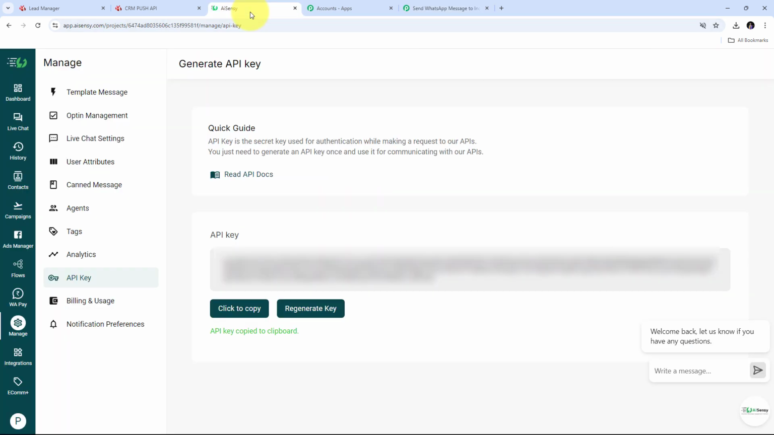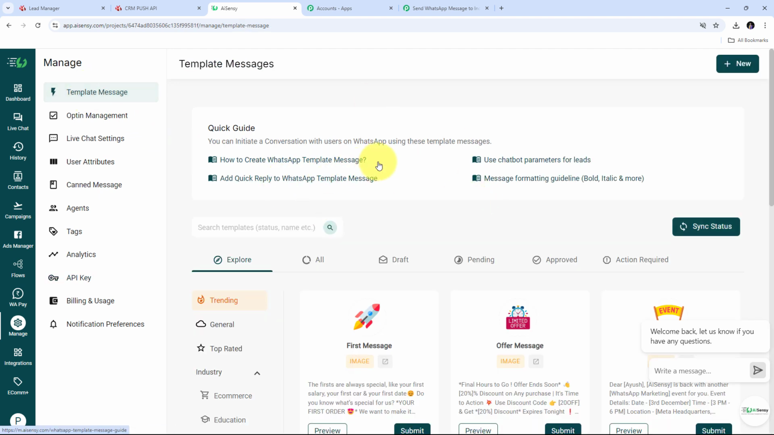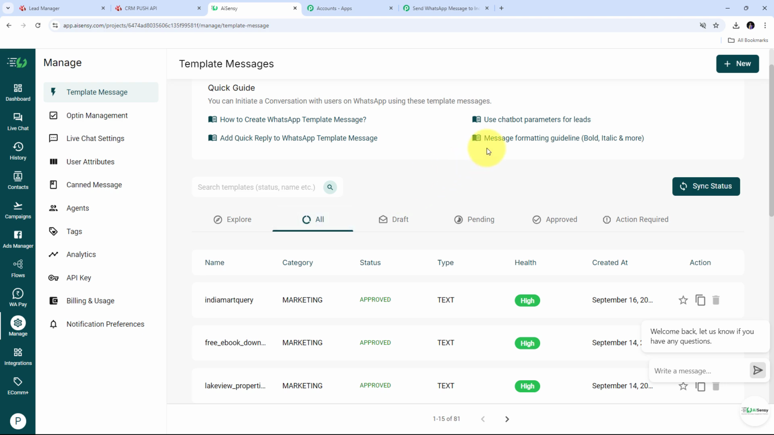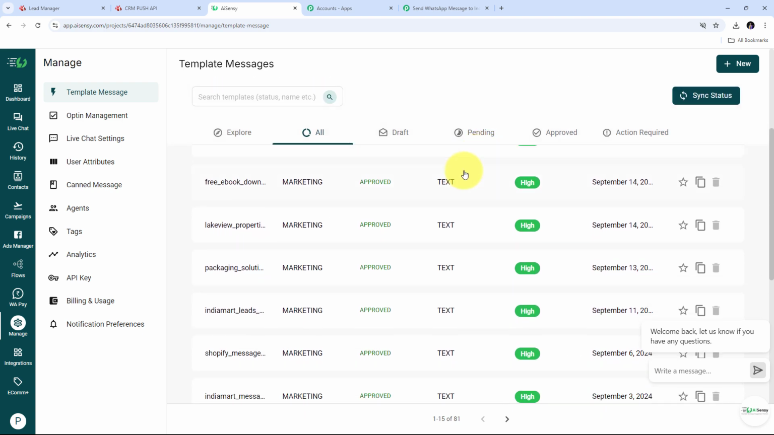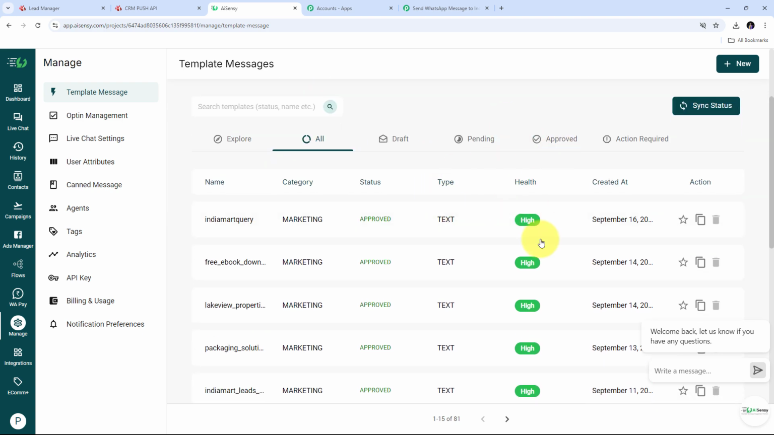And now for creating a new campaign, I need to first create a new template of message that I want to use in my campaign, and want to send as a message on WhatsApp to my inquiry. So for this, let me first take you to template message, and here in template message, I will go to all, and here we can see I have all these templates that I have created in my AI Sensei account.